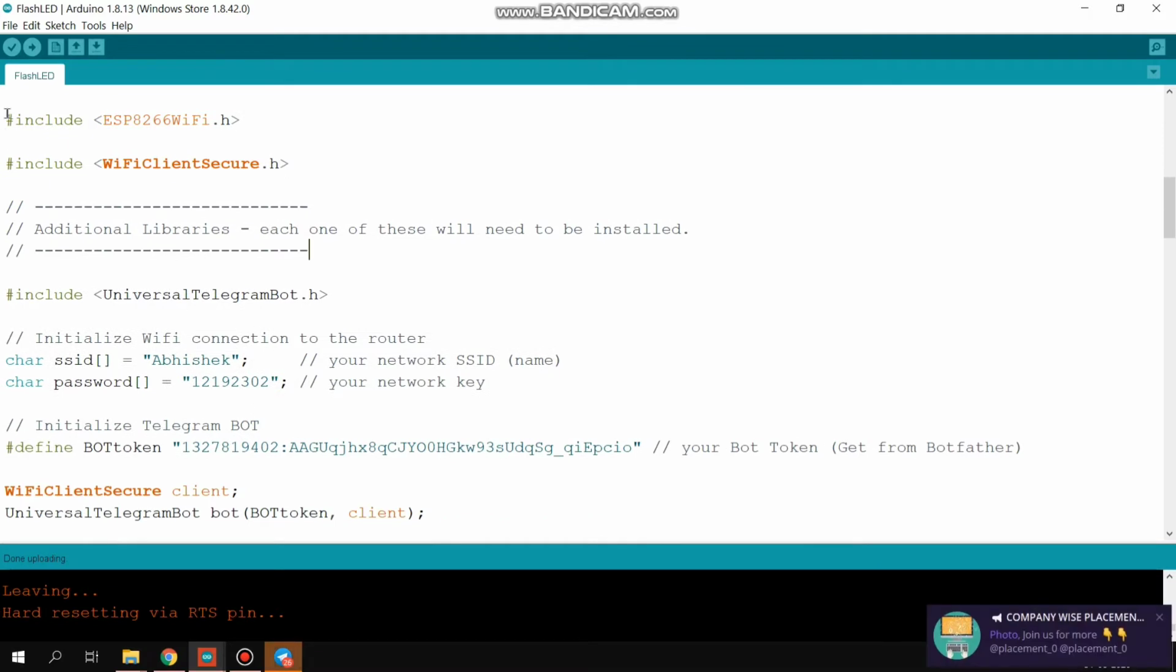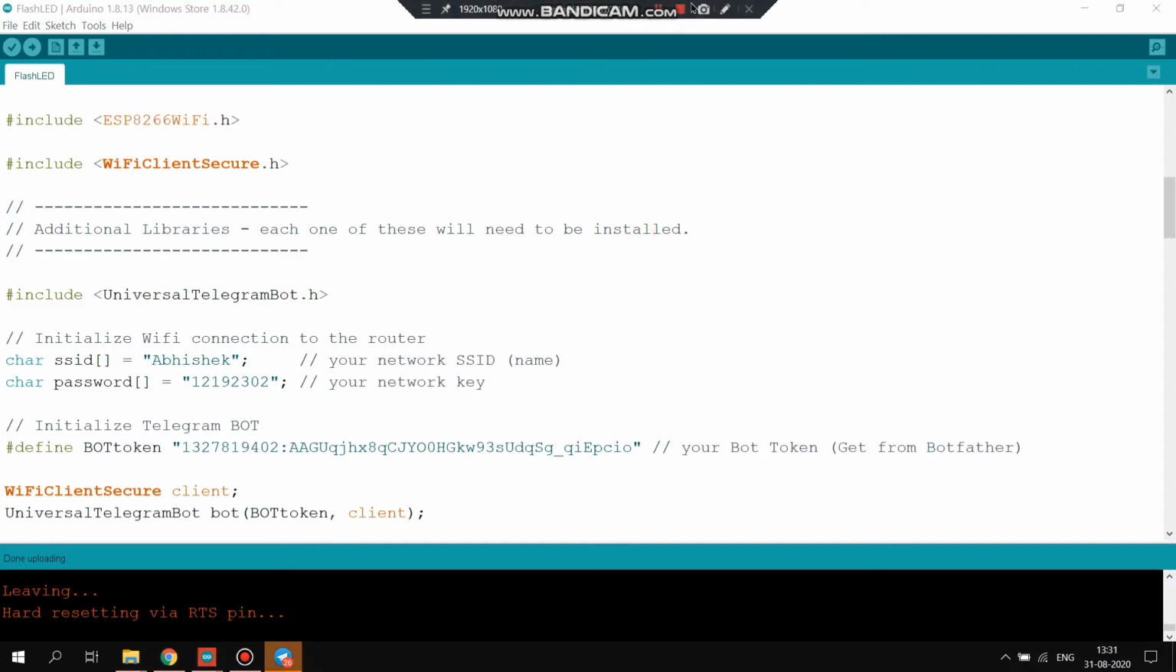This is the ESP8266 library, and this is the WiFi client secure library.